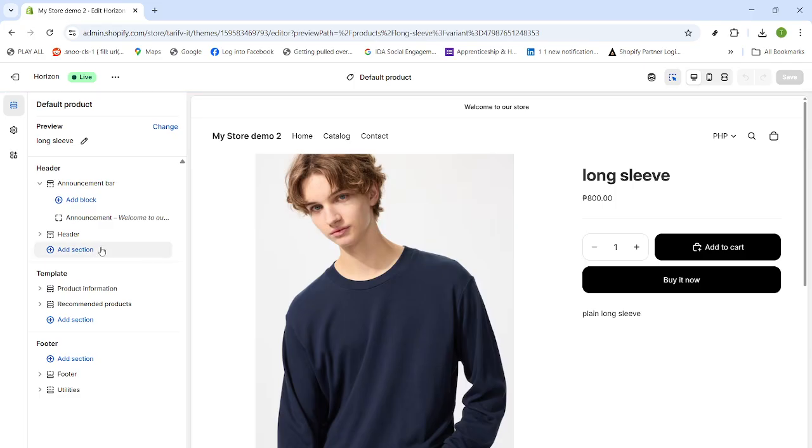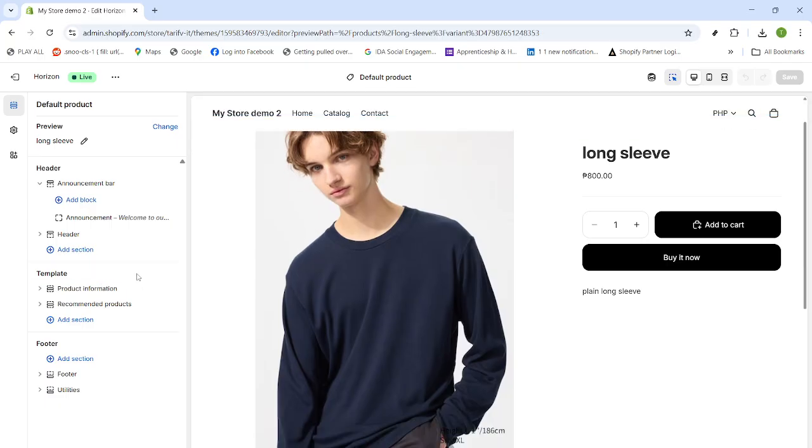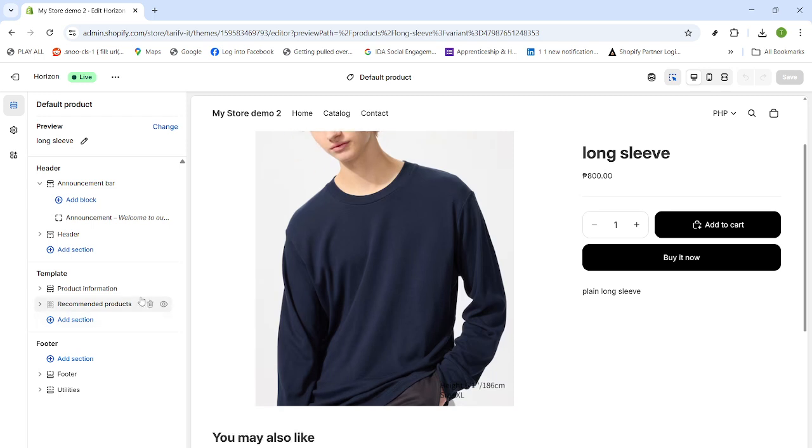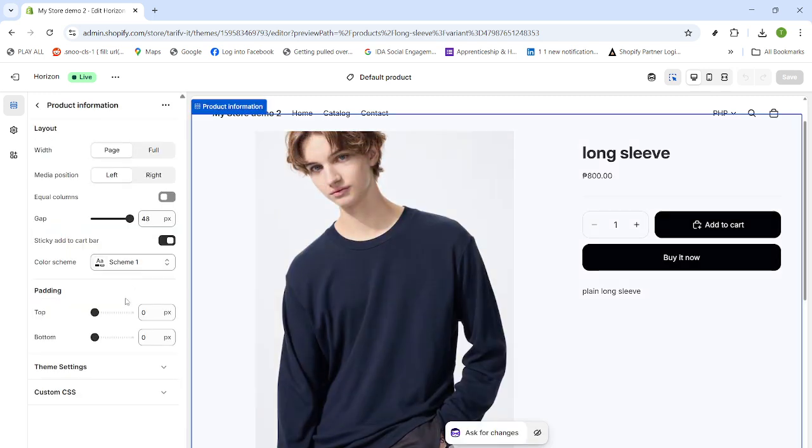Look for the Custom CSS field within the section or block settings. This is where you can write CSS that applies just to this area, which is ideal when you don't want to affect the entire store. Click into the Custom CSS editor.